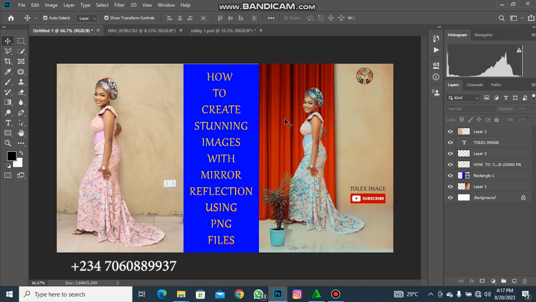In a nutshell, even though you don't have a studio, even though you are using your room, even though you are using a very shabby place, you can still bring out something good, something nice out of it for your clients, and nobody will know your secrets. So fasten your seatbelt. Let me show you how to create this stunning image with the mirror reflection that we have here. In the course of the tutorial, I will show you why I created this mirror reflection.